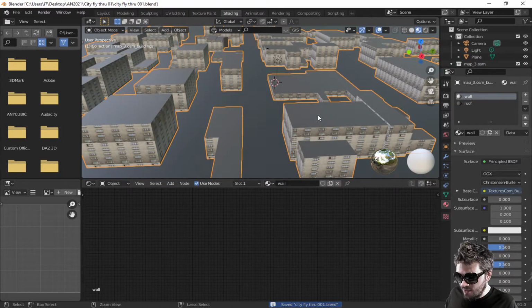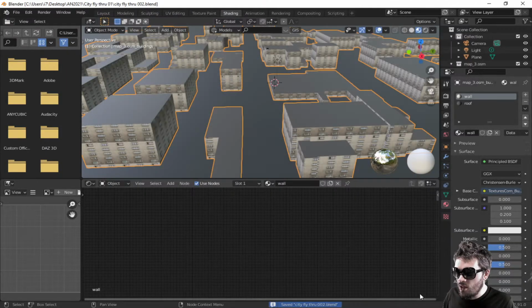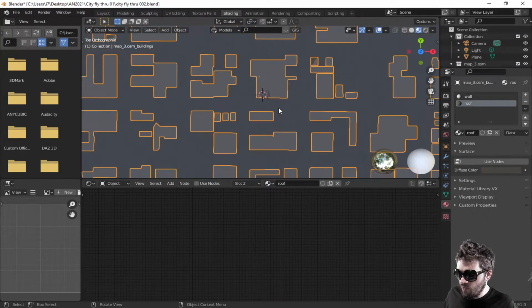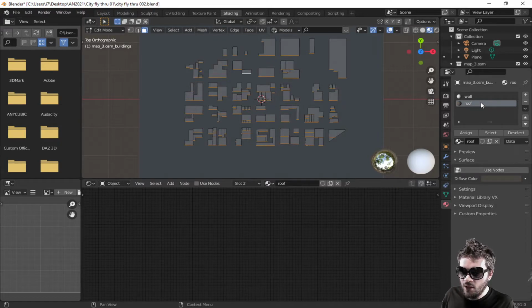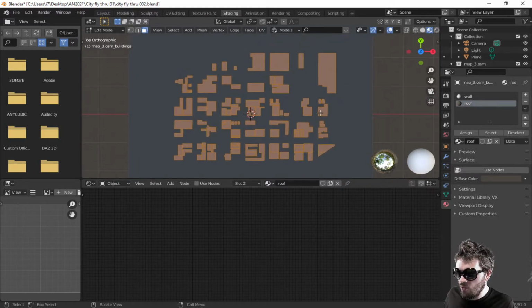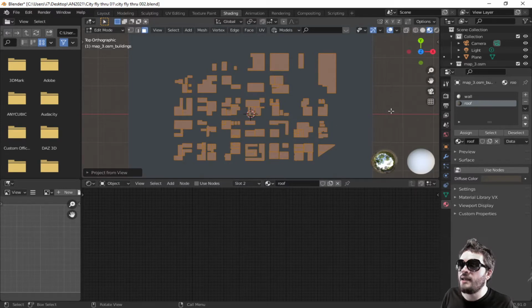Let's Control S to save. As normal, I'm going to Control Shift S to save as, and that can just save me time in the future. And let's grab the roof. Roof. And yeah, I'm a motion comedian. Let's select just the roof, and let's make sure everything's in view. And let's UV unwrap, project from view again.